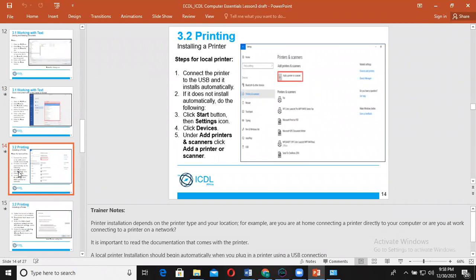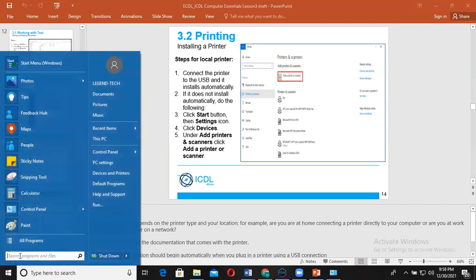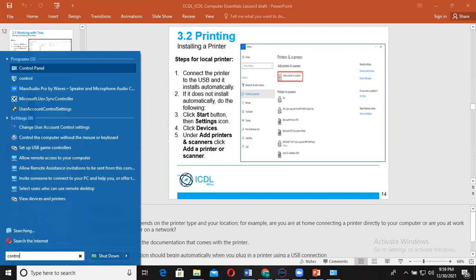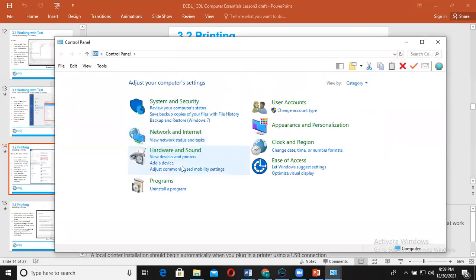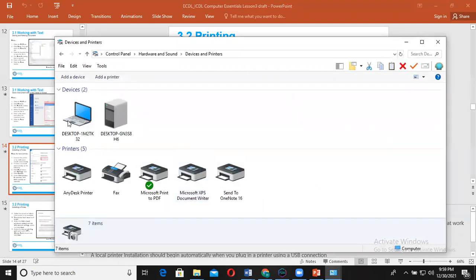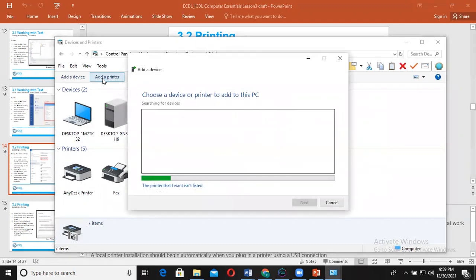Printing. First of all, you may install a printer to your computer by connecting the printer to the USB, and it's installed automatically. If it doesn't install automatically, do the following: click the Start button, then the Settings icon, click Devices. Under Add Printer and Scanner, click Add Printer. For instance, let's go to the Control Panel, where we have printers, and you can add a printer. If you connect a printer, you can see which kind of printer it is and install it.